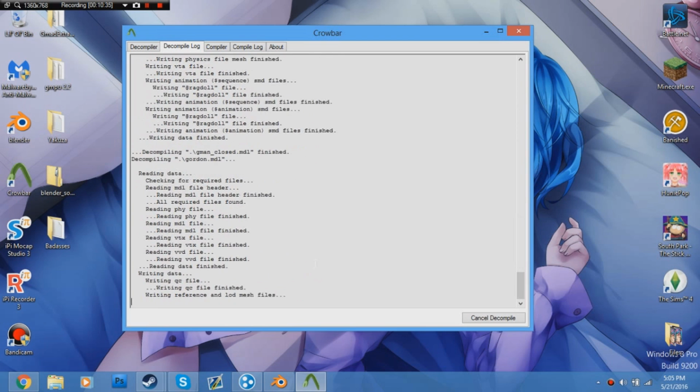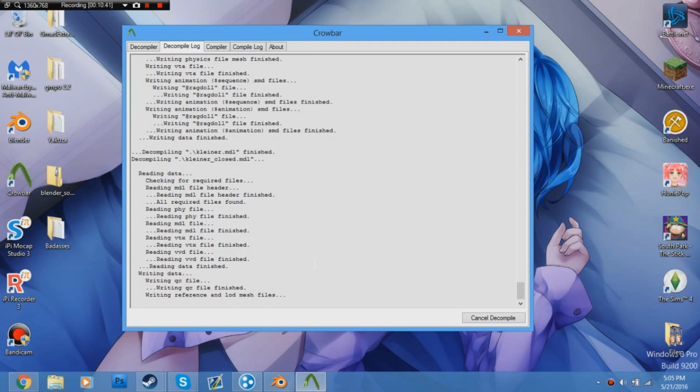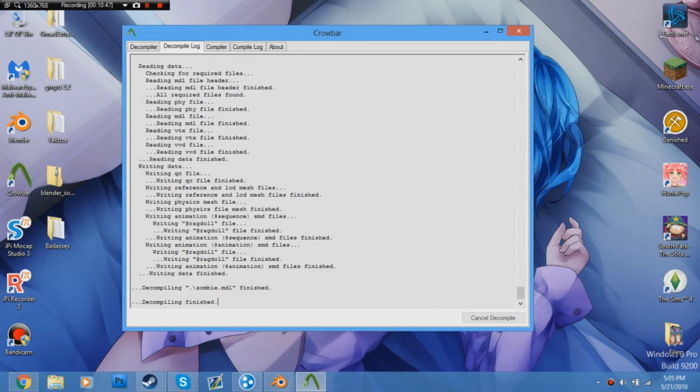So don't worry if there's so much on it and you just want one specific thing. You can delete the rest if you just want one specific model. And I'm only going to use one specific model. I'm probably going to use Barney or the first one I see. All right, so as you can see, all of it is finished.